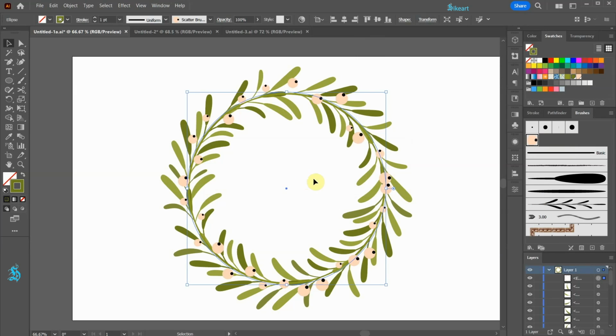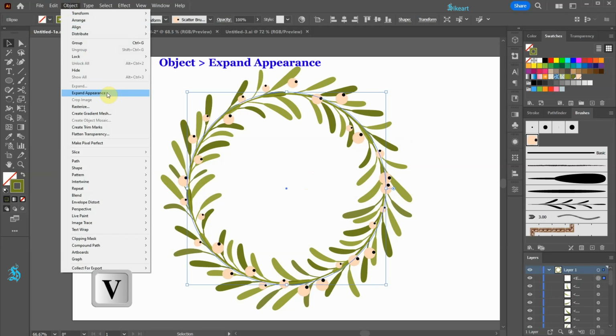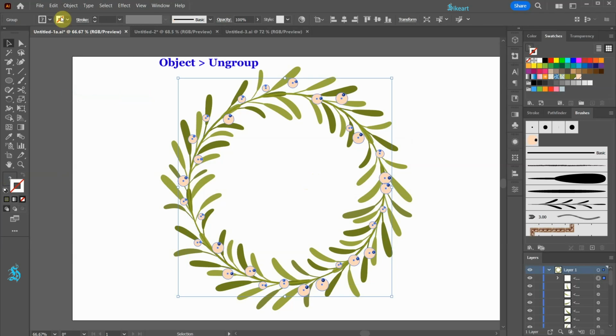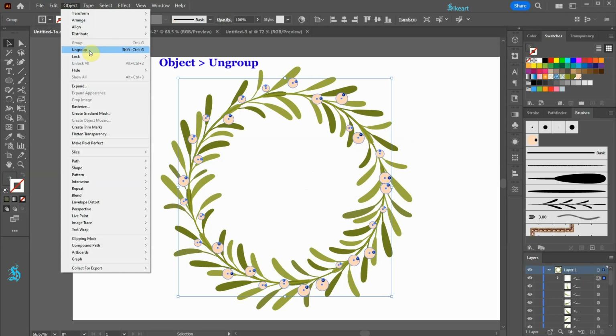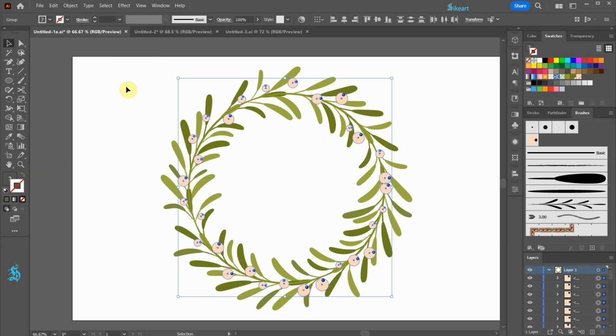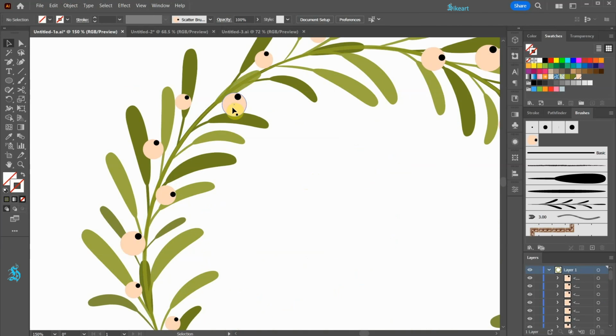With the berries layer still selected, go to Object and choose Expand Appearance. Go to Object one more time and choose Ungroup. This will allow us to reposition individual berries. Now select the last thin brush and create stems. We would like to keep the berries on top.